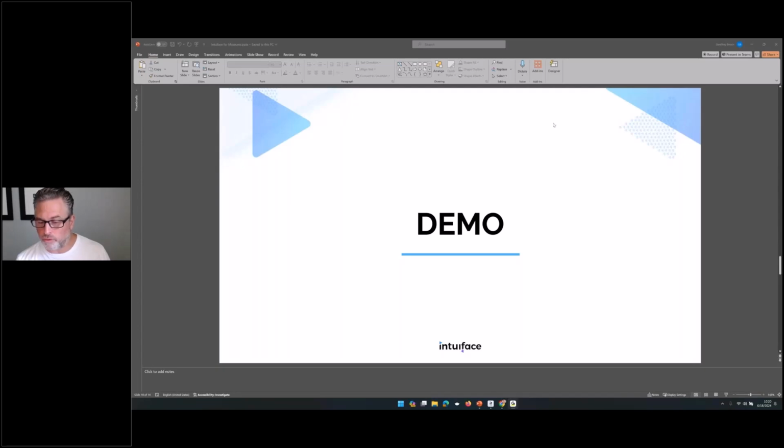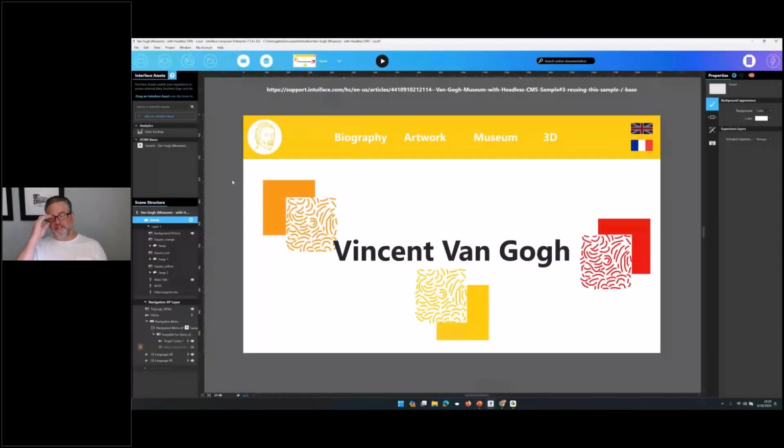All right, so let me go to Composer. Composer is the editor. There are lots of tools in the Intuiface family. Most of the magic happens in Composer. This is where you create that interactive content. This is where the Lego blocks are. This is where you drag and drop and create those visuals using your media, okay?